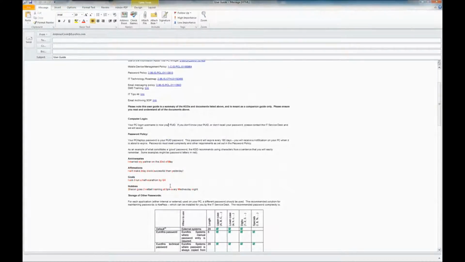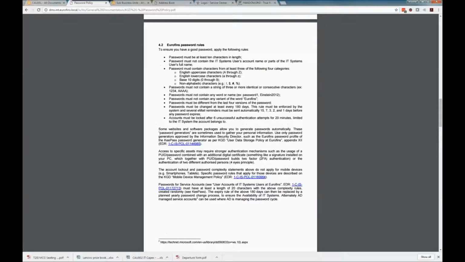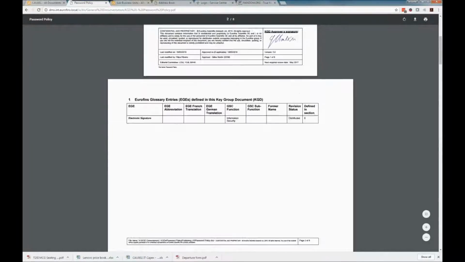So the first thing you need to know is how to log into your computer, and that's using your PUID. Your PUID is your personal user ID. It's assigned by Eurofins, and it's an alphanumeric code. If you don't already know it, then we'll let you know what that is. The other component of signing into your computer is your password, and we'll have a look at the password policy because it's probably the easiest way to explain what we're looking at.